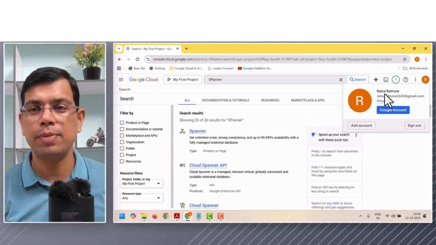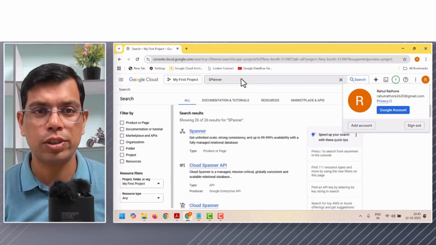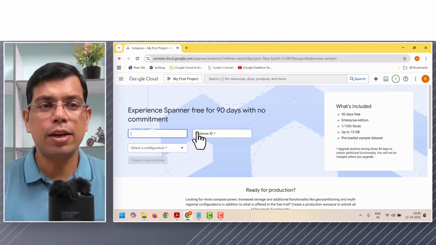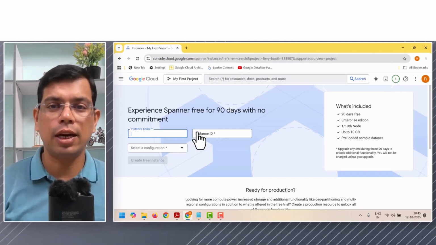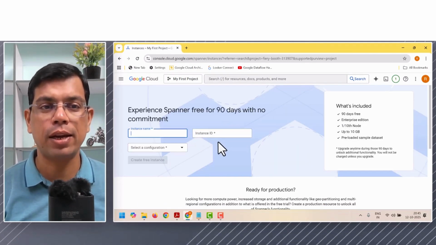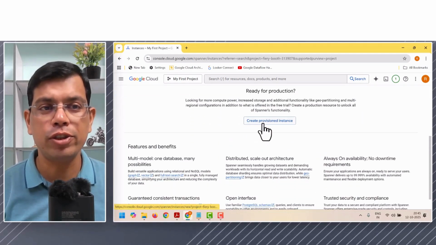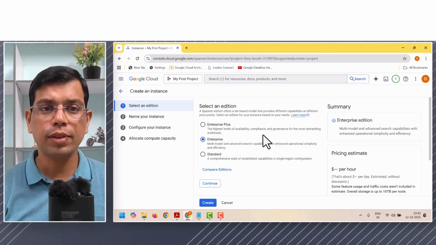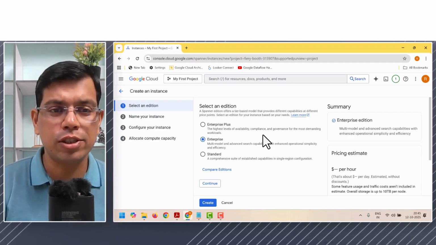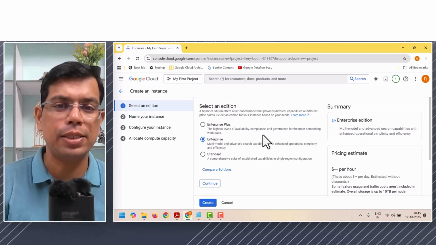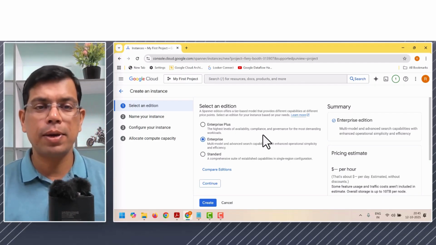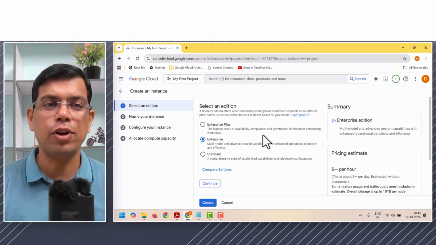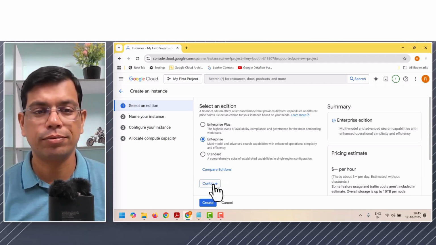As you can see, this is my Google Cloud account. I have access to this console. I'm a paid member here. When I search Spanner, you can see that there are two options. I can go with the free Spanner or I can create a provisioned instance. Let's go with the provisioned ones. So you can see that there are 3 editions: Standard, Enterprise and Enterprise Plus. They all are the Spanner instance, but they have various functionalities. For our demo purpose, we will go with the Enterprise instance.